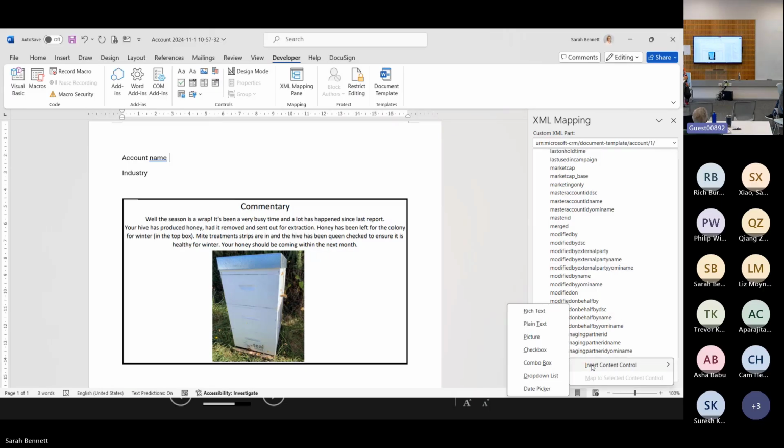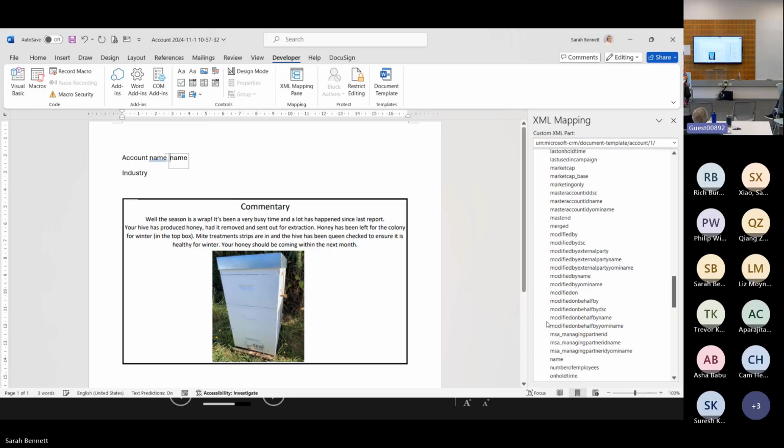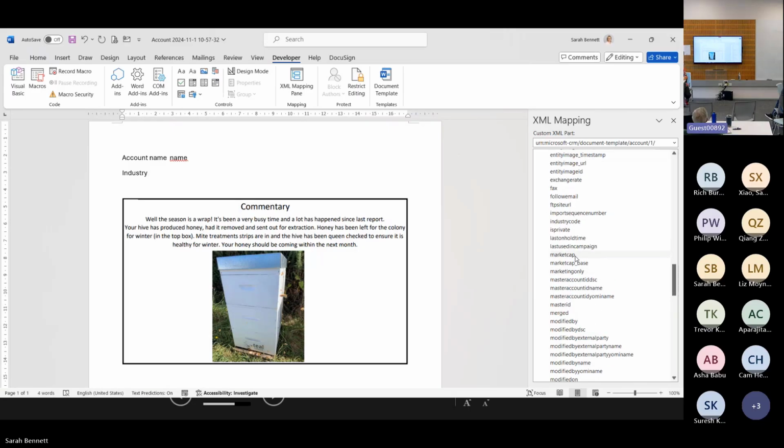I'm going to right click on there, go to insert content control and do plain text. You can only actually use plain text and image, I think. Industry code, do that, plain text. Right. So now I'm going to save that.